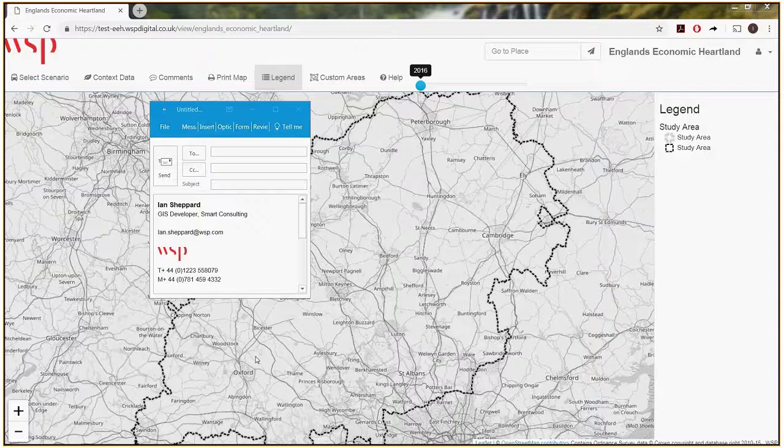This is a short video about the custom areas feature which has recently been added to the England's Economic Heartland ProjectView application. If you need an intro to ProjectView itself, then have a look on this channel. There's a general intro to the rest of the application.